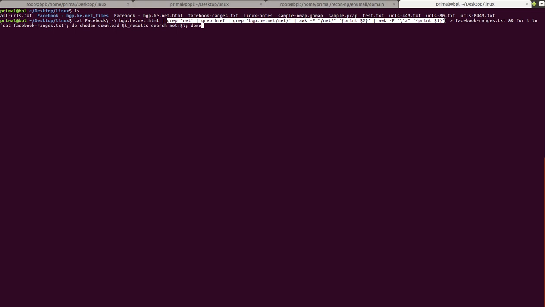I pipe that to a file, and then I append a new command to run with the and signs, and then I do that little for loop I showed you: for i in, cat the Facebook ranges file we just created, and do the Shodan command. The Shodan command is shodan download, and then it's going to give it a file name, which I appended $i_results, and search for net:$i. So basically saying, search Shodan for this network range, download the data to a file that has the network range _results. Let's see if this works.